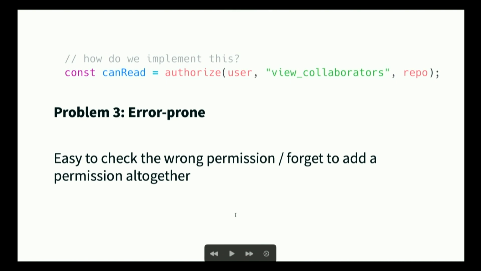And finally, this is super error prone. It can be super easy to forget to add a check, or maybe check for the wrong permission. And that can range from exposing data to letting people do things they shouldn't be able to do, stuff like that. And note, none of these problems are really specific to GraphQL. These are all problems that we see come up in pretty much any application we work with.